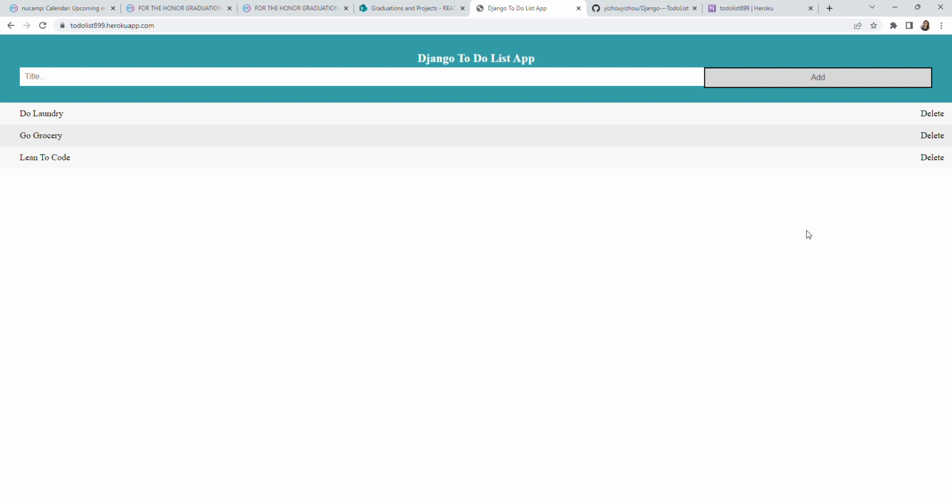My graduate with honor project is a to-do list with Django, Python, HTML, and then using Heroku to deploy it. To-do list is very commonly used in our daily life. It's super relevant to everybody around us. Me personally, I use to-do list on a daily basis. I rely on it so much.